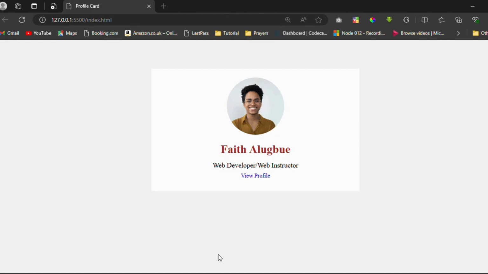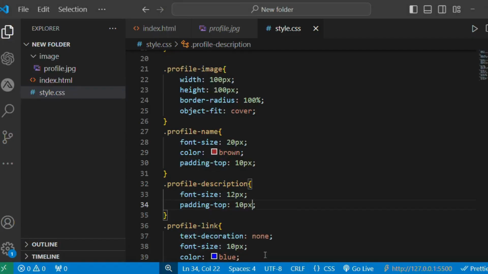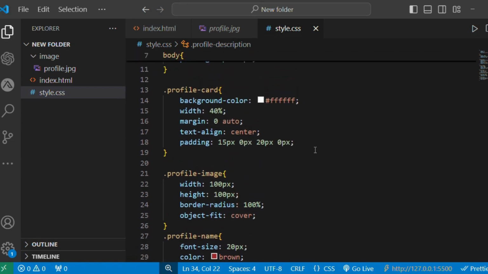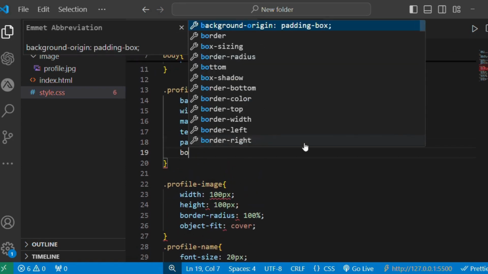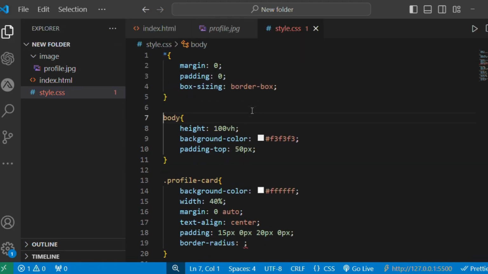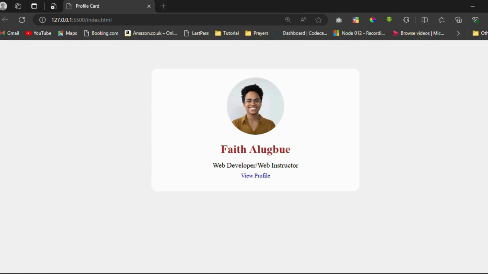This is all. All right, let's add some borders around the card. So our card is looking good and perfect. That will be on profile card. Border radius. All right, 10px. Okay, so let's take a good look. All right, so we have this fine radius and our card is looking great.